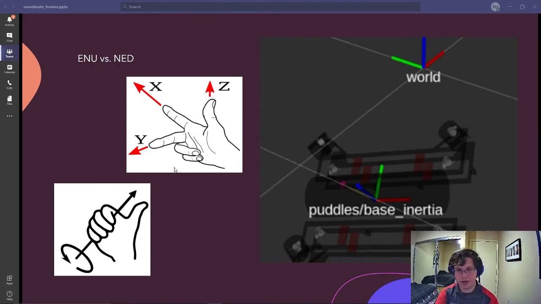If you make this little hand signal, point your index finger in the direction of the red x vector, your thumb in the direction of the z vector, you'll see that your middle finger will point in the direction of the y vector. And this will follow the same pattern with puddles. X, y, and z will always be in these directions, and that is what is defined as our coordinate frame. In terms of why the world is facing this direction and why puddles is facing this direction, that is what is defined as the standard.